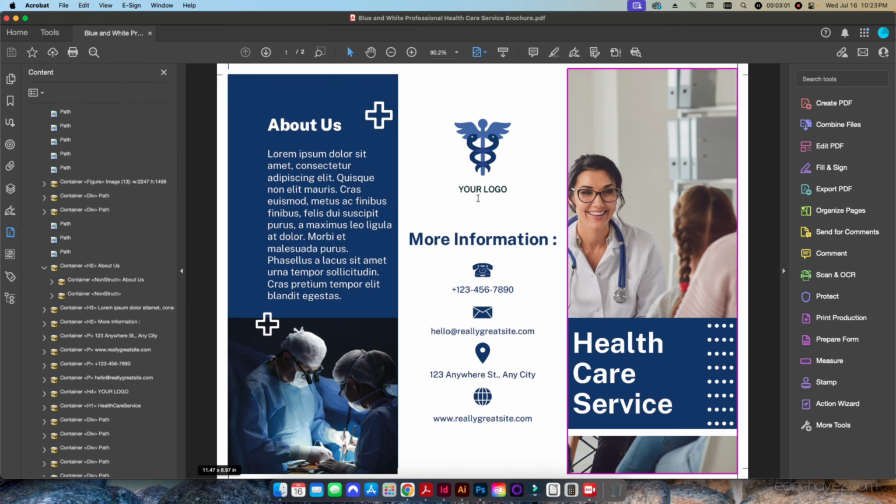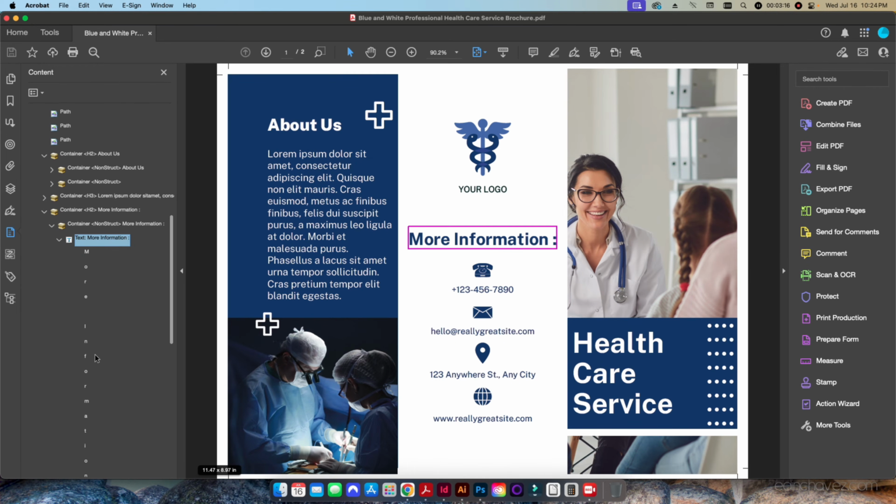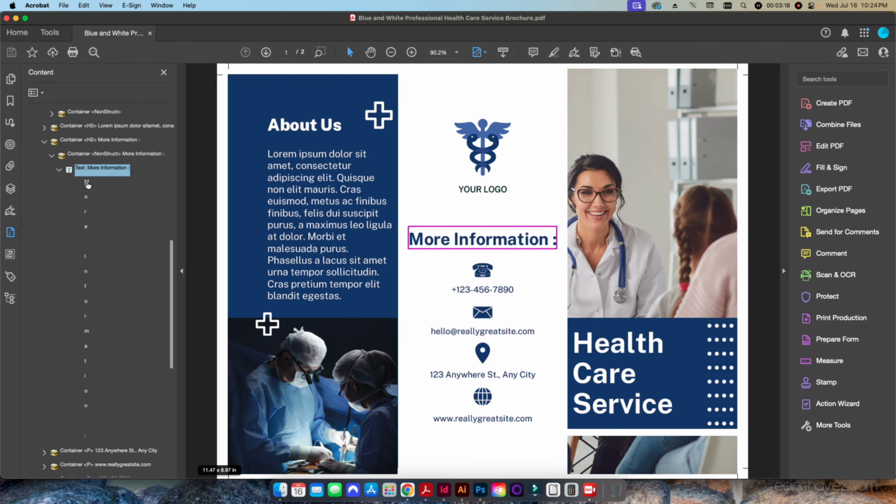So, for instance, where it says your logo, right? So if I find this one here, or how about this one right here where it says more information? If I click these little flyouts, you'll notice it gets here where it says text, more information. And if I click this little flyout further, I can select individual parts of that text box.